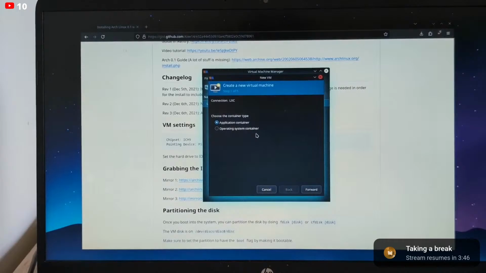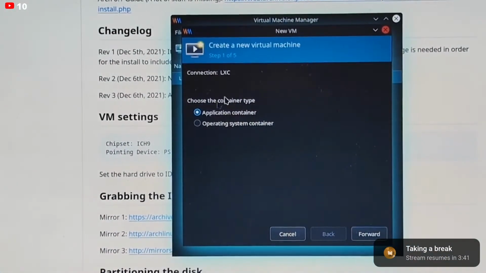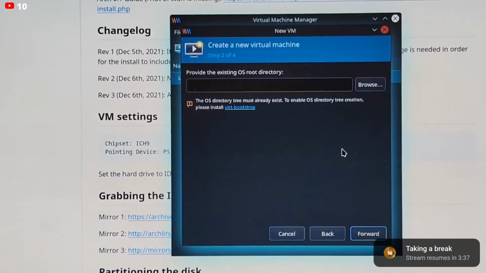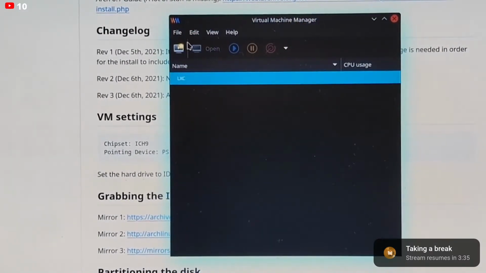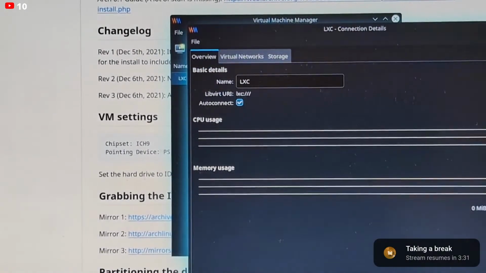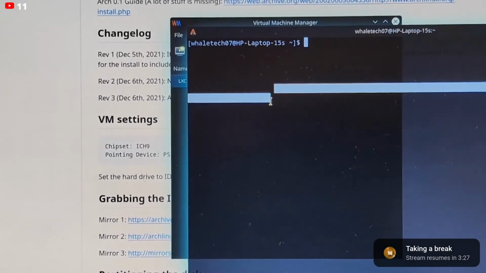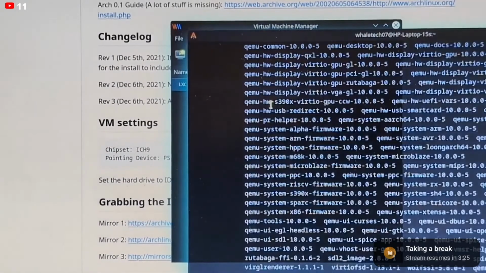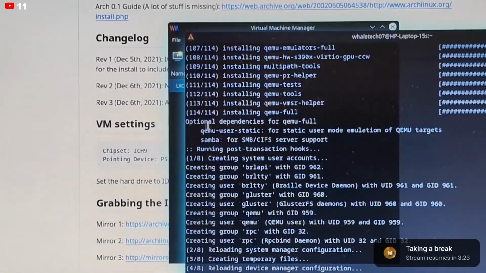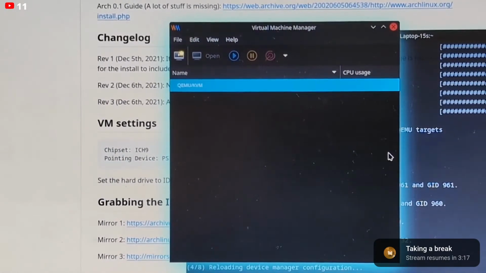So let's make a new virtual machine. Oh my gosh, this is different. I want an operating system container. What? Oh wait, is it because I don't have QEMU? Oh yes, I don't have QEMU. Alright, well I did it. Let's go to this connection. Disconnect. Oh, yeah, there we go.